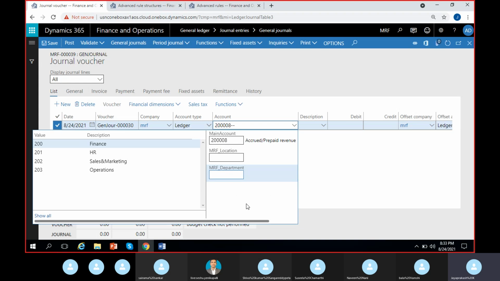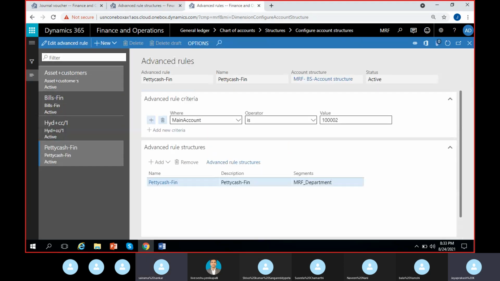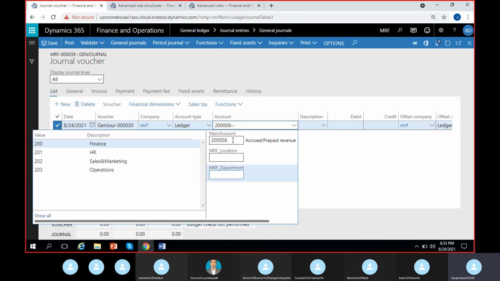Why? Any idea why it's not visible? Main account series is 2 series. So the third rule that we gave in the advanced rules, this one, is asset plus customer. So whenever we select an asset account only, we'll get customer values, or we can see the customer financial dimension. When we select other values, we can't see it. So here I selected a liability, right? Main account as liability, so I can't see it.